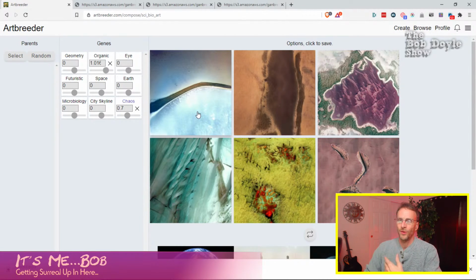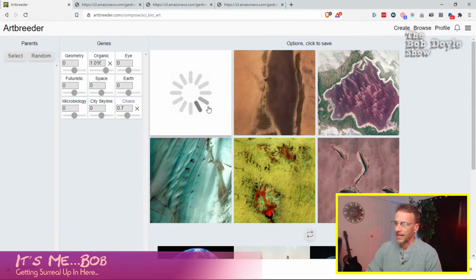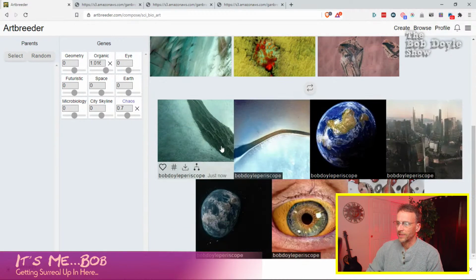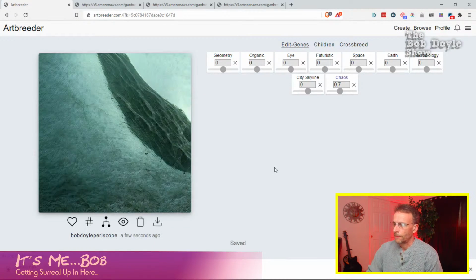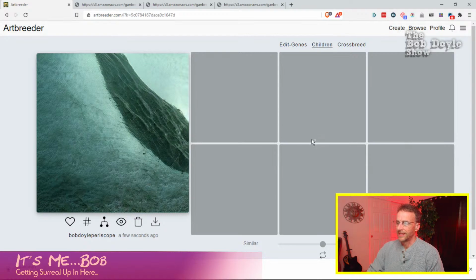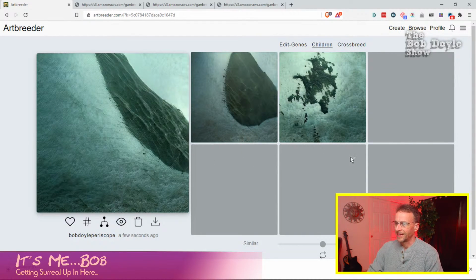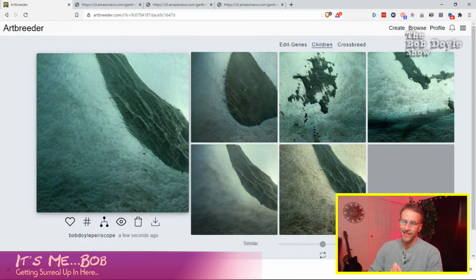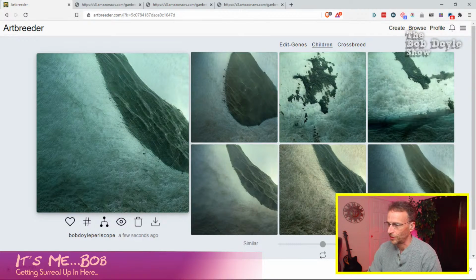And this could end up so different. For example, I could click this one. Oh wait, I like this. So I've clicked that one, and I've saved it. Now, one of the things I can do is just create children out of this, which basically takes this information and varies it a little bit. If this image were a child and it was breeding, these images here have basically the same genetic structure, if you will.